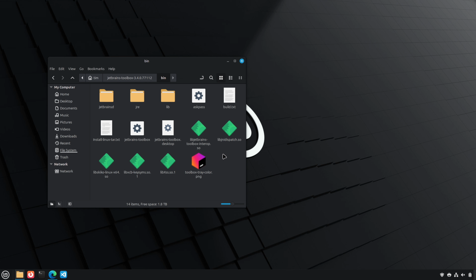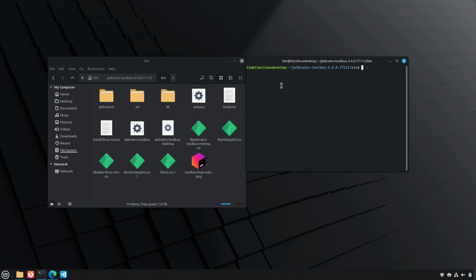So to do that, we're going to right click and say open in terminal. That's the way I typically do it. That takes us right to the right spot. Notice we have this whole ID code or version number of a toolbox. That's always a pain to type out in your terminal, but this way you can just go right to it.